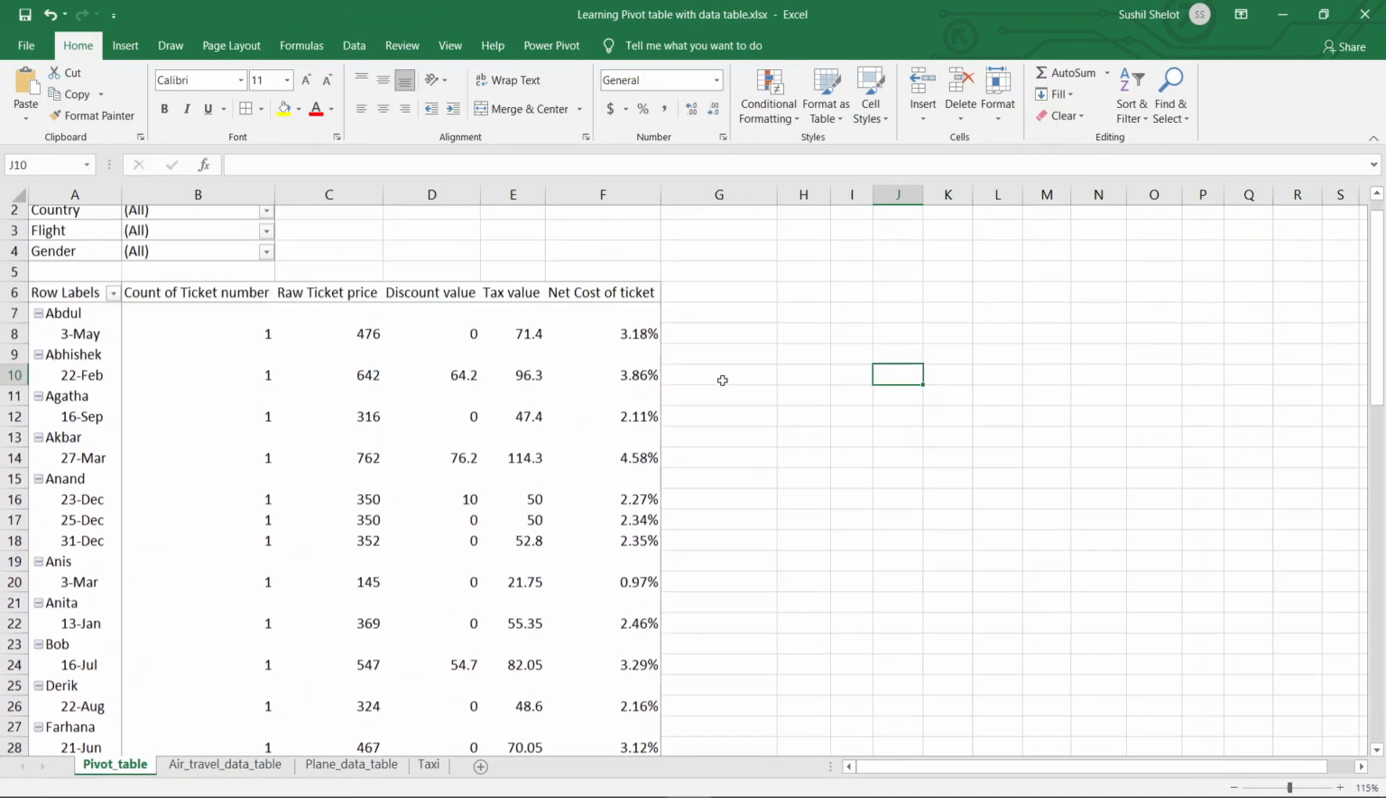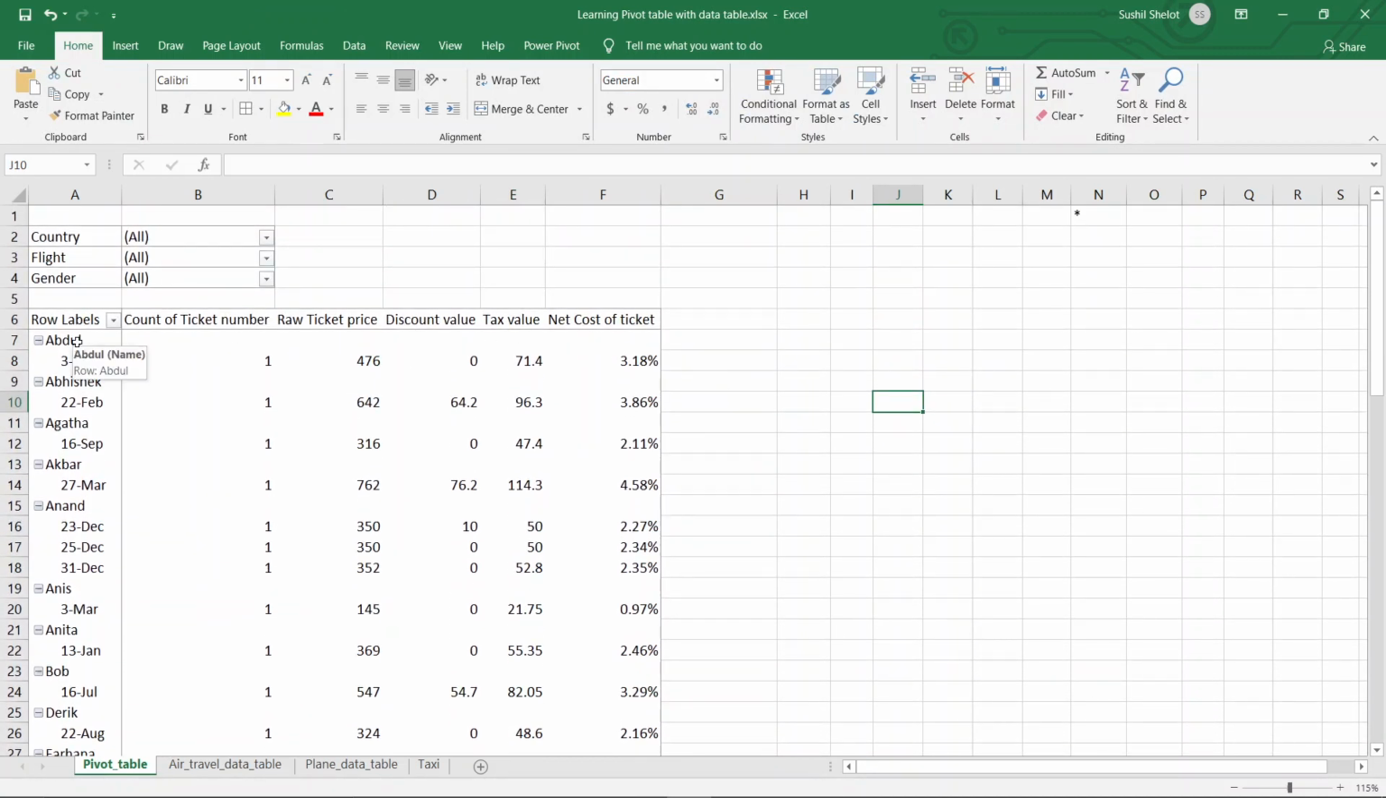Let me go back to the pivot table, and now let me explain how to group multiple rows. There may be cases where a passenger who is going to make the payment wants all his family members to be grouped under one group ID. How to do that? Here it is.